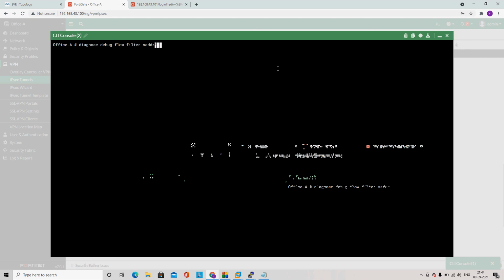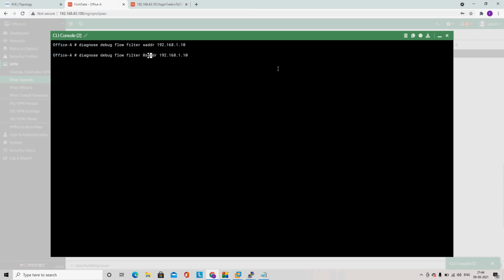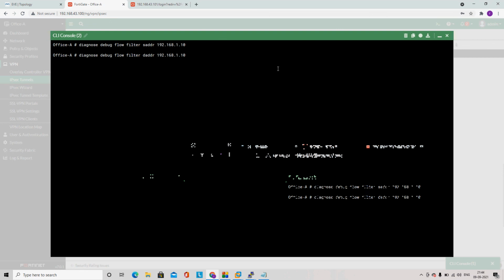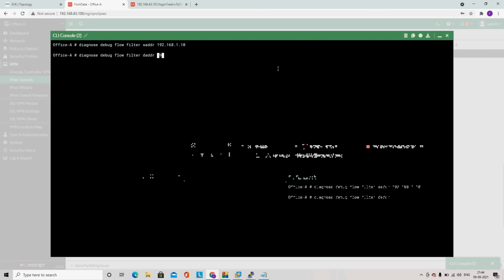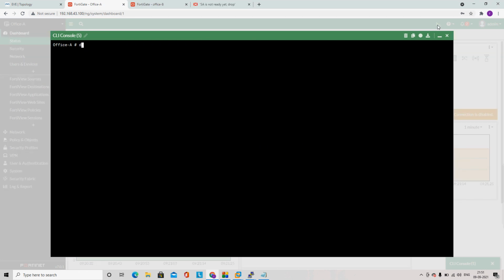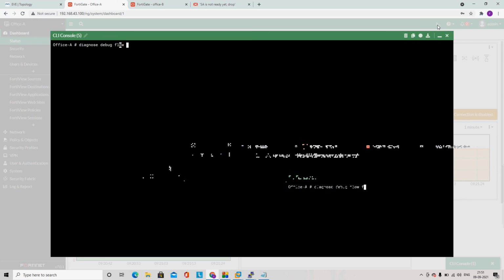Source address 192.168.1.10, destination address. So now let's run the debug command again. Diagnose debug flow filter source address 192.168.1.10 and destination address 10.1.1.10.